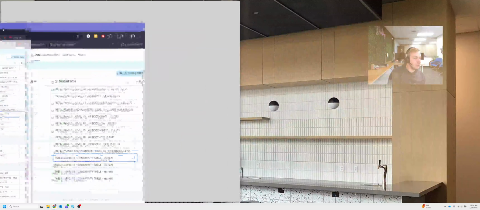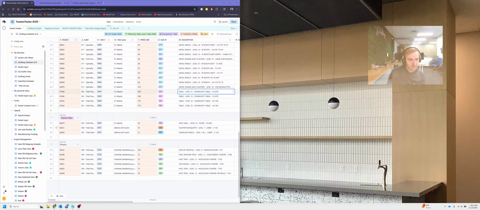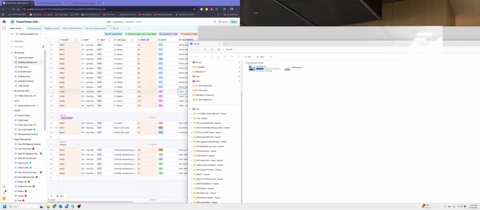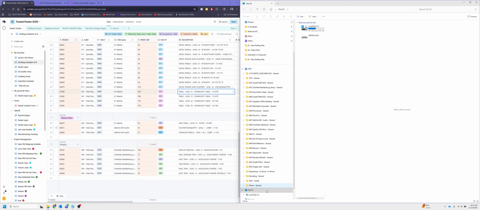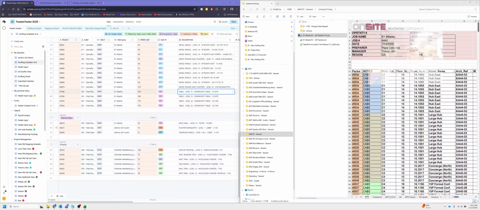So let's split screen what we've got going here. Okay, so EY right there, contract pricing, and I'm going to open up the takeoff here. And we're going to start digging into what exactly we have in our scope. Actually, before we do that, my apologies.